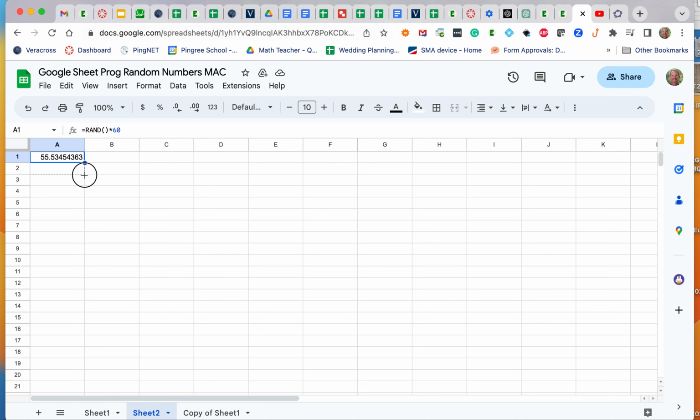And now if I drag the corner down, if I mouse over there with my cursor, that corner turns into a little crosshairs, and I can drag it down and I get 10 numbers between 0 and 60. There's 14, there's less than 1, there's 47, 50, and so on. Now if I click on this and drag it over, I'll get my Y values.